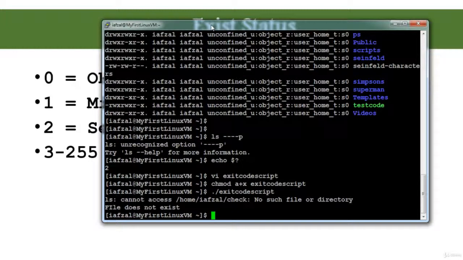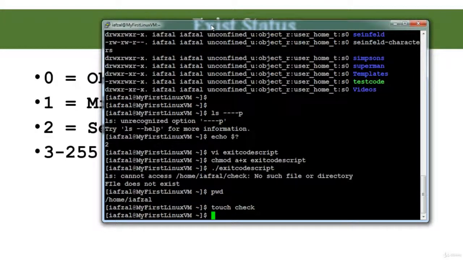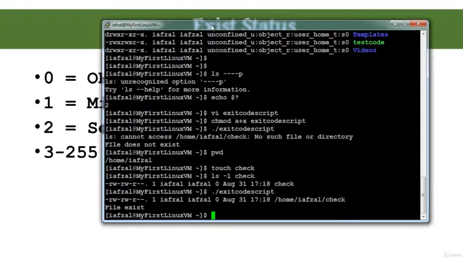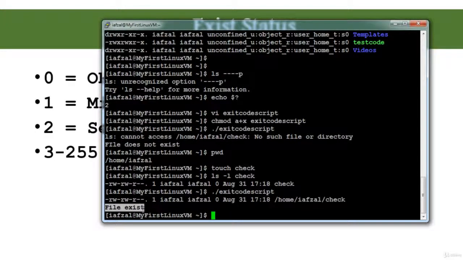Then it says, of course, file does not exist, because the error code does not match 0. So if I create a file check in my home directory, so I'm in the home directory, I'm just going to do touch check. The file is there, right? So just verify it, check, and it is there. Now when I run that script again, it did give me that file with my ls -l command, and it says file exist. So that's why the exit status is important.